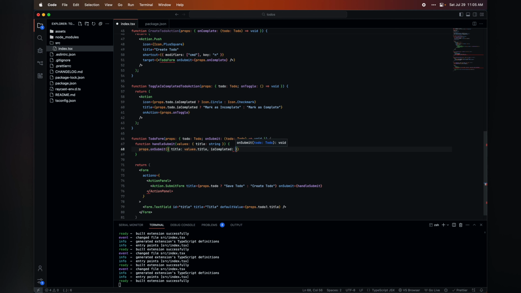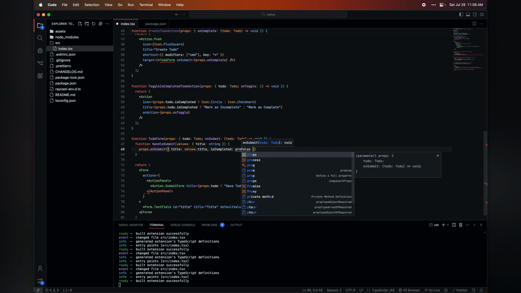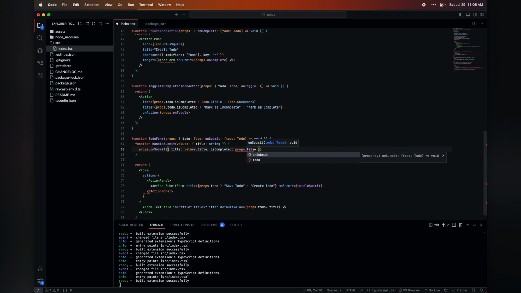So if we're going to create an item, it's going to be false. We're editing the title, but we need to set the isCompleted state to whatever it was previously because we don't want to change that. So we're going to have to say props.todo, because this is optional, do that, and then .isCompleted. So whatever it was. And then if that does not exist, then we'll just do false.